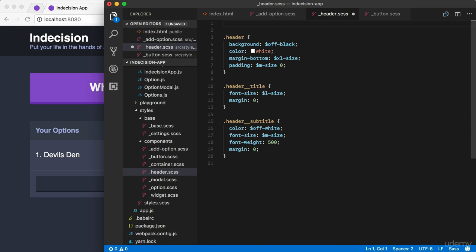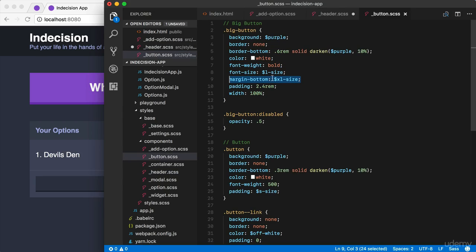So you're going to tweak both of those locations. You're going to use M size for small screens and XL size for large screens. That means that you're going to be setting up a media query. You're going to be writing styles for small screens. And then in the media query, you're going to write styles for large screens. You want to tweak the margin bottom for header in this file, and you want to tweak the margin bottom for big button in this file.